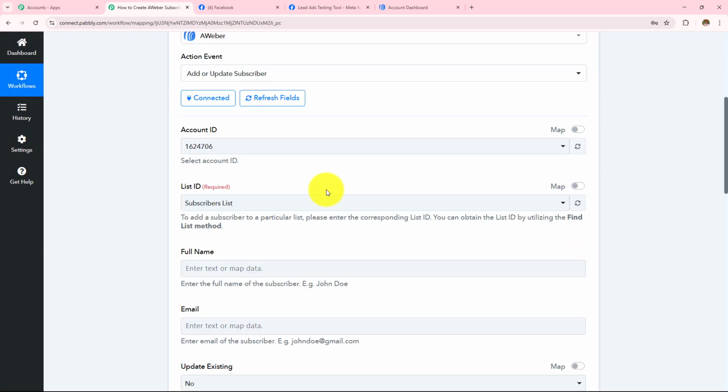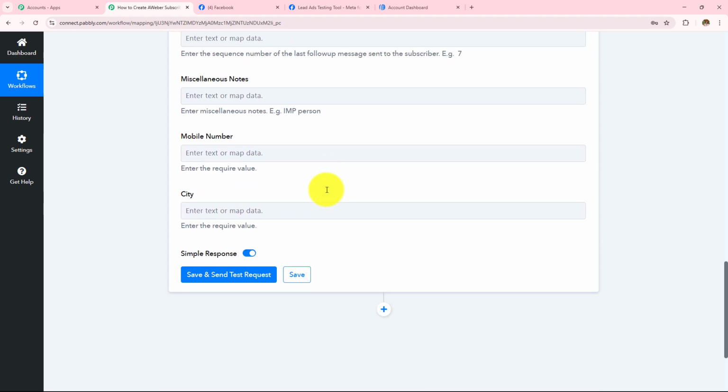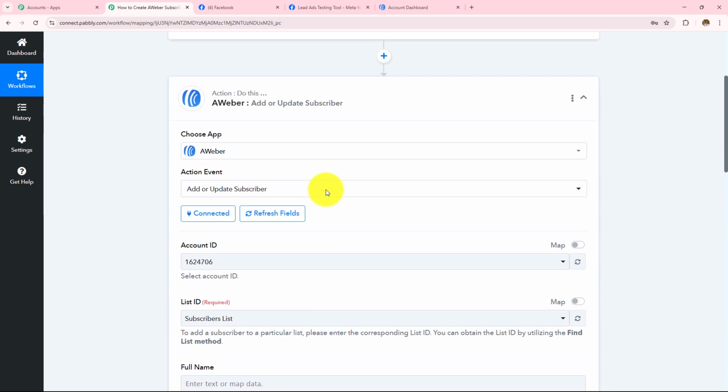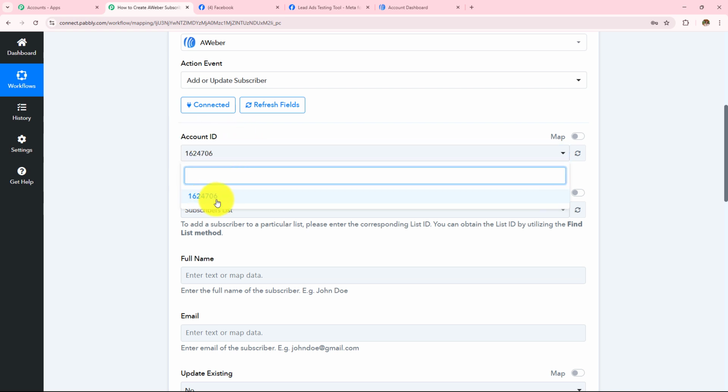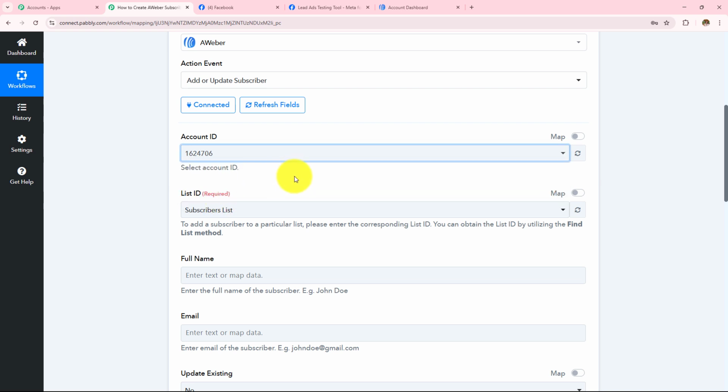So Aweber is connected with Pabbly Connect, and now I have to enter all these details. The first one is that I have to enter the account ID. So here my account ID is this one. In this drop down I can find my account ID, so I have already selected that.